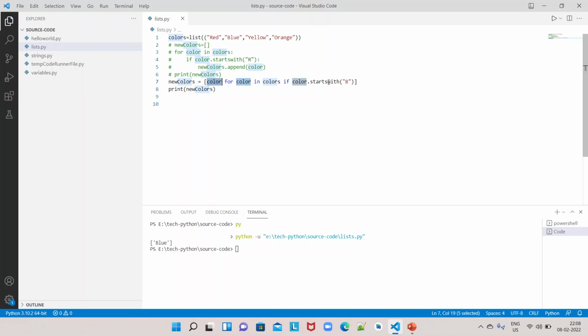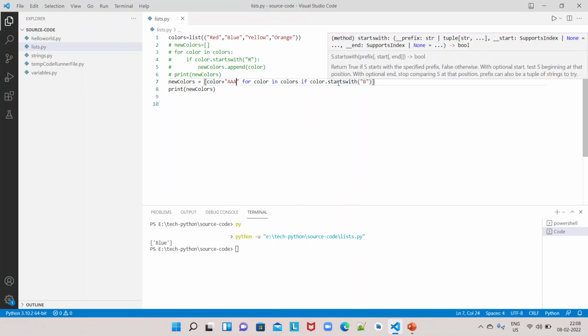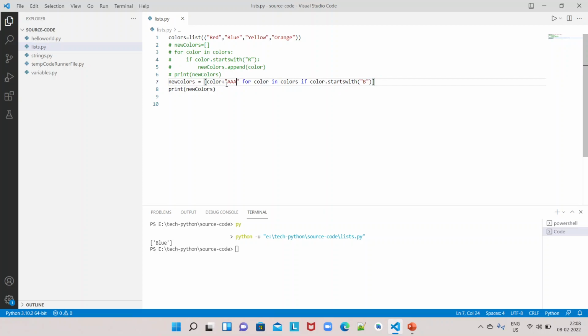So for each color that satisfies this condition, if you want to do some output formatting on it, like adding some strings at the end of each color that is returned after this condition is satisfied, right? If you want to do some output formatting, that kind of formatting you can do with an expression here. Okay, let us see this. If you want to convert this to upper, that also you can do it here.